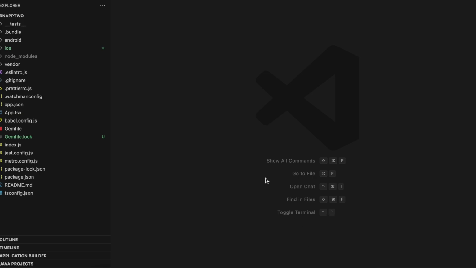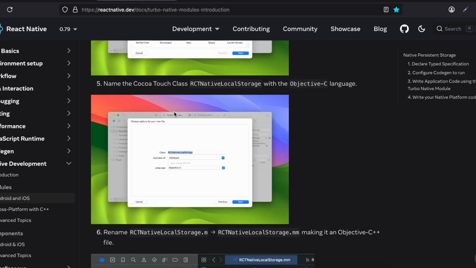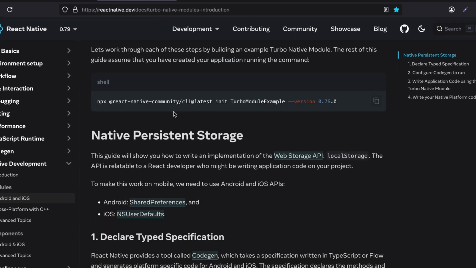So first I have created a React Native application. For that you can just go to this particular documentation over here to create a React Native project. So yeah, you can just run this command. At the time of me recording this video I'm using React Native 79, so you don't need to pass the version. Whatever is the latest, it will automatically pick it up once you run this particular command, and instead of turbo module example you can write your own project name. So yeah, that's it. So I have already run this command and created a React Native project.